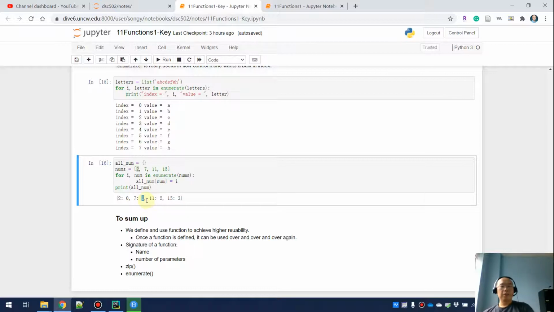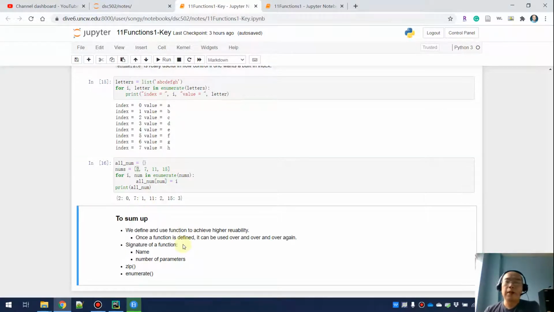Okay, so this is a small cool thing if you want to build a lookup table or a hash table telling you whether you have those values in your list, and if there is such a value, where you can find it. Okay, so anyhow, let's do a very quick sum up.